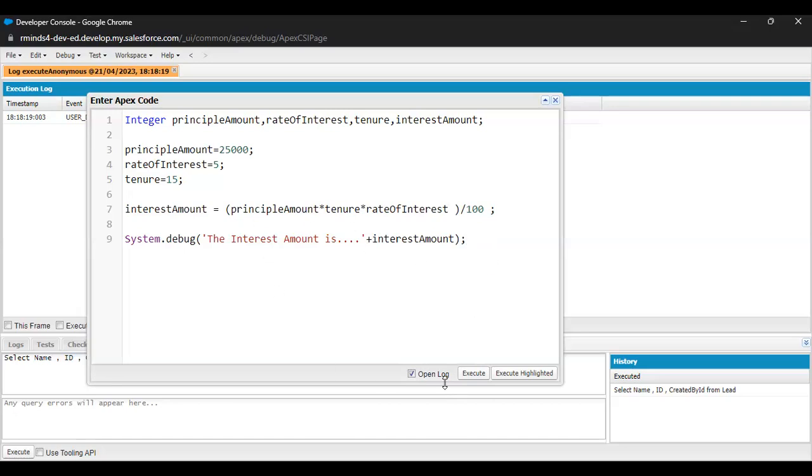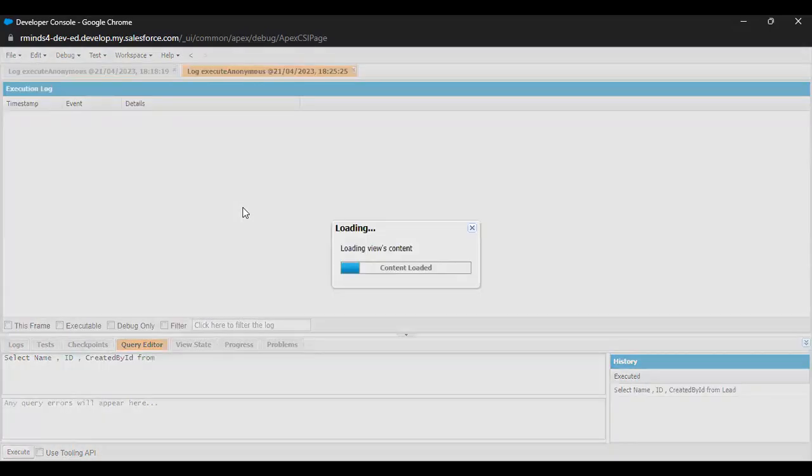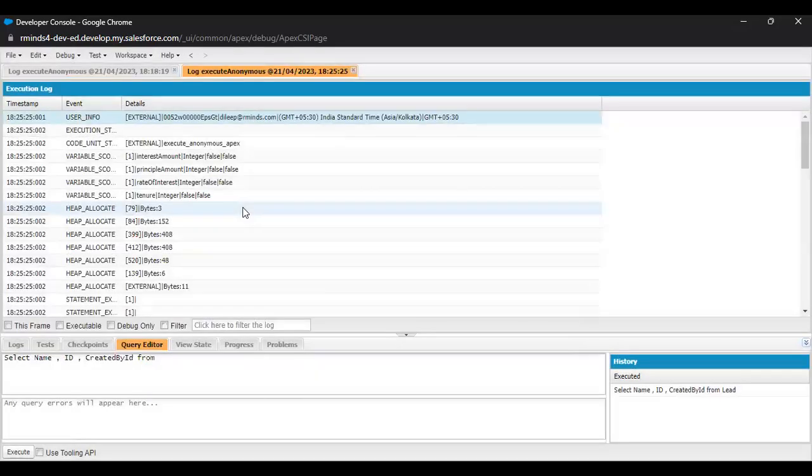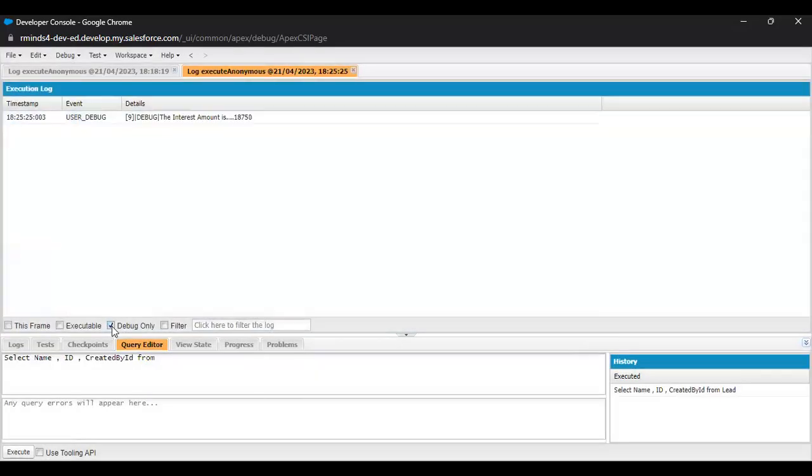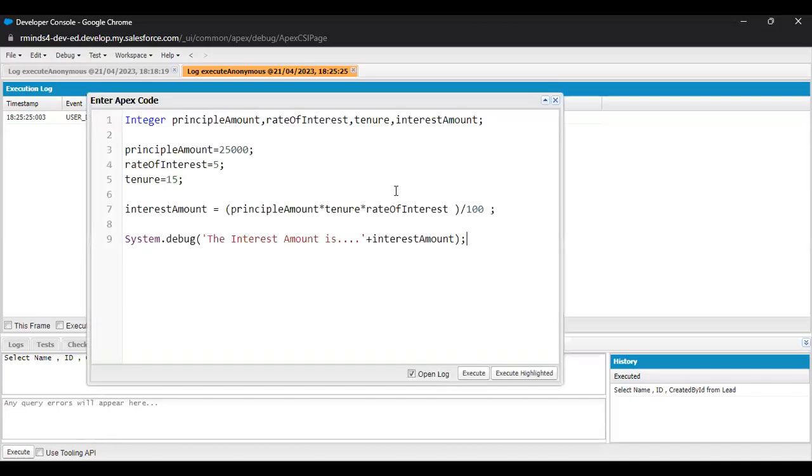Okay, so let's go ahead and execute. Click on execute, and then here comes our result. Let's see, only debug. The interest amount is 18,750. Okay, right. So this way we can write simple programs.